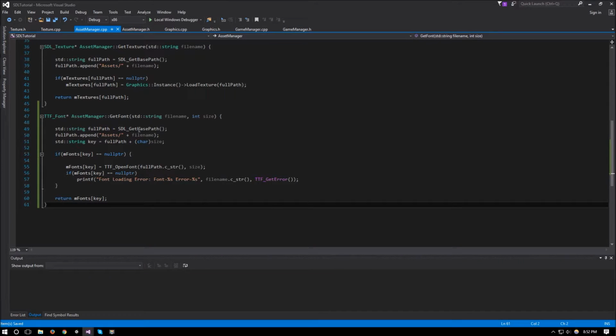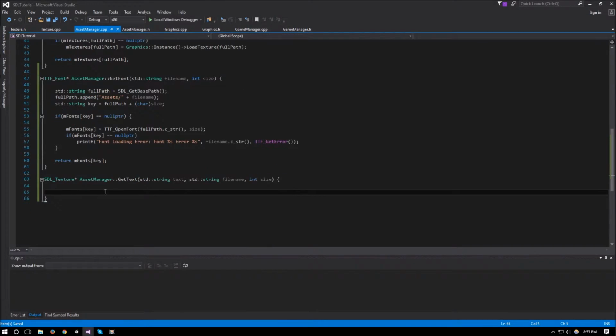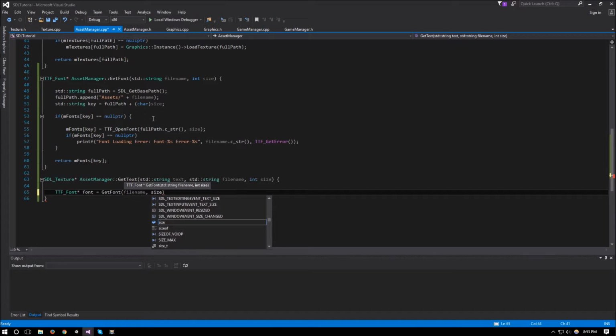The next function is a little smaller, and the next function is the GetText function. So SDL_Texture* AssetManager::GetText, and in here it will take an std::string called text, as well as an std::string filename, and finally an int size. Now in here we will do the same caching, but we will need to use our GetFont function. For that we will do a TTF_Font* called font, and this will be equal to GetFont of filename as well as the size that we need. So if the font is not already loaded, it will load it for us and give us back our TTF_Font pointer.